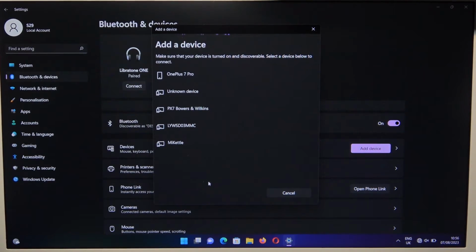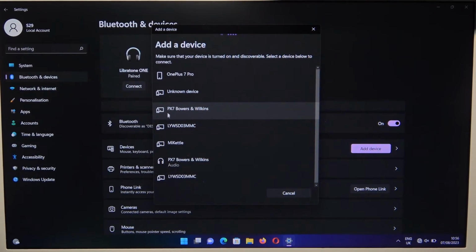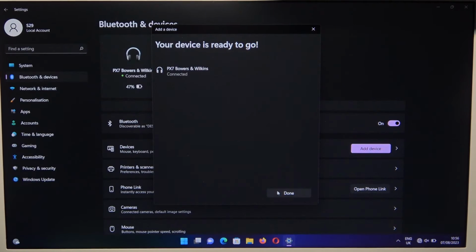Okay, as you can see right now, we can find this device as an audio device. So if you have something like that, this kind of shortcut, just ignore it and go for the headphones shortcut. Right now, when you click on it, we will be successfully connected.